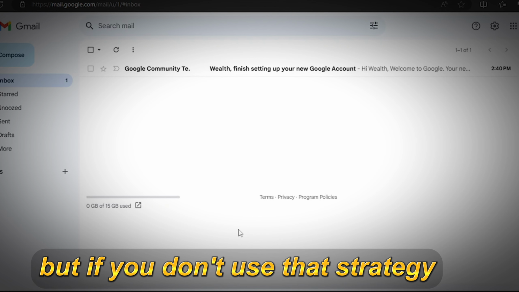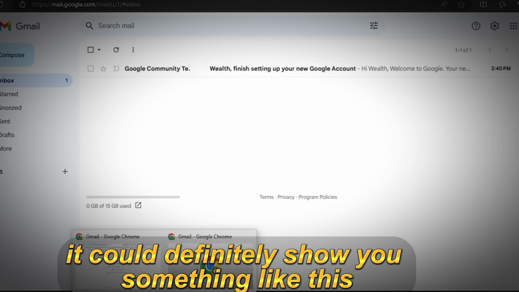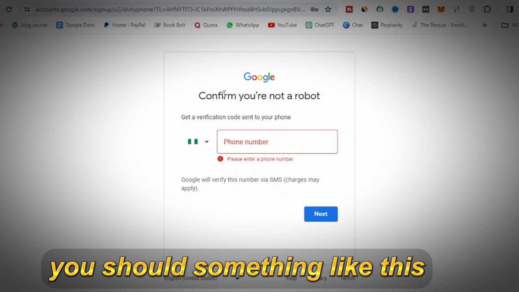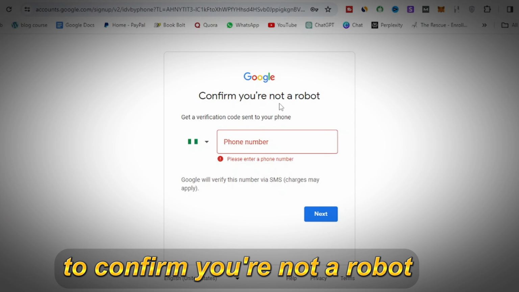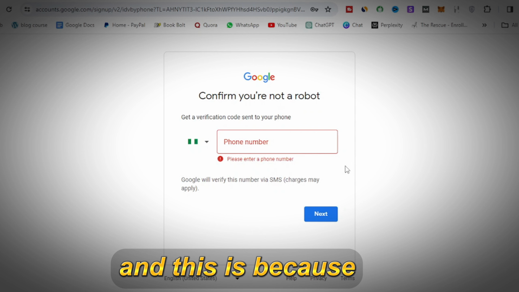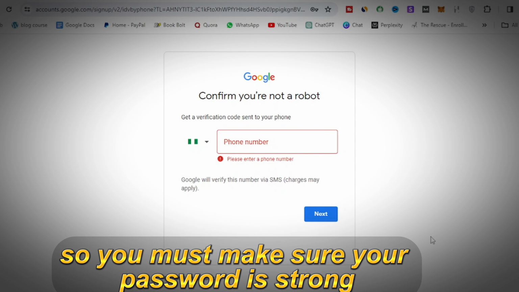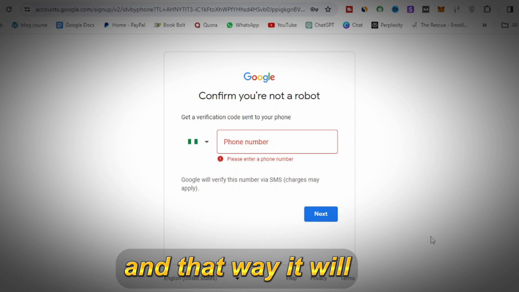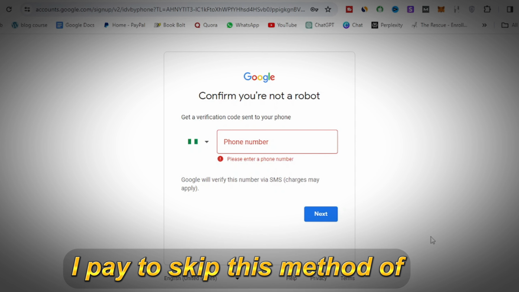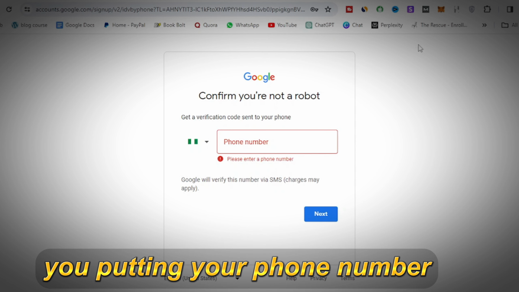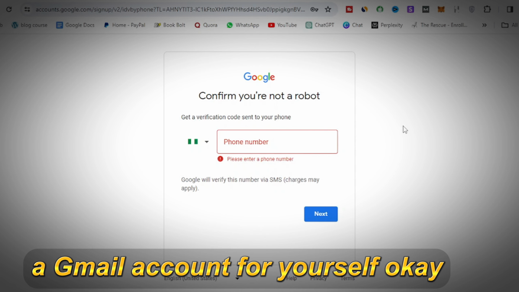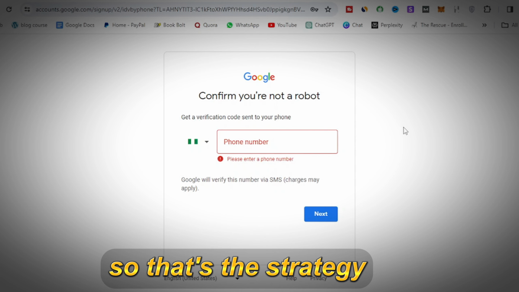But if you don't use that strategy, it will definitely show you something like this, asking you to enter your phone number to confirm you're not a robot. And this is because you used a very weak password. So you must make sure your password is strong, and that way it will bypass this step and tell you to skip putting in your phone number, and you get a Gmail account for yourself. Okay, so that's the strategy.